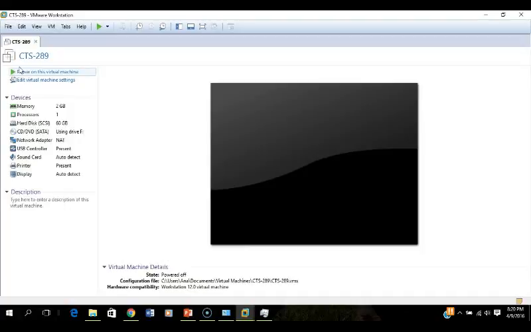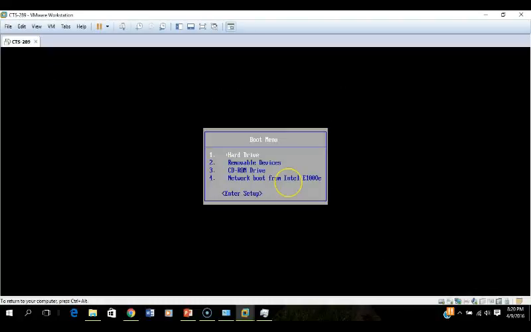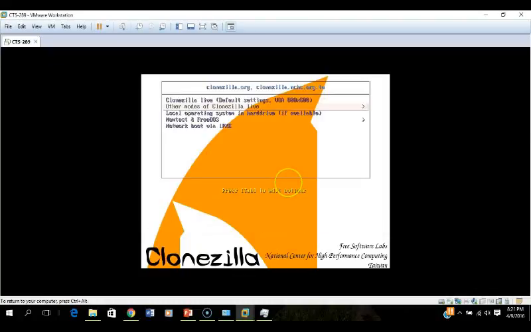Once you have the Clonezilla CD, you can go into the boot menu and select the CD to boot from. Boot the machine via the Clonezilla CD. Now you will see the boot menu of Clonezilla Live. Here we choose the 800 by 600 mode, which is the default mode.